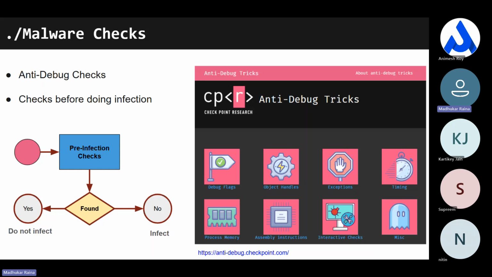So there are some checks. We will use one of these checks to make one deceptive element today in this talk. There are some other anti-debug tricks also, which are used by malwares. There is a very good blog from Checkpoint Research. You can go to this website, antidebug.checkpoint.com. Every trick has a very detailed article written, so you can go through that later.